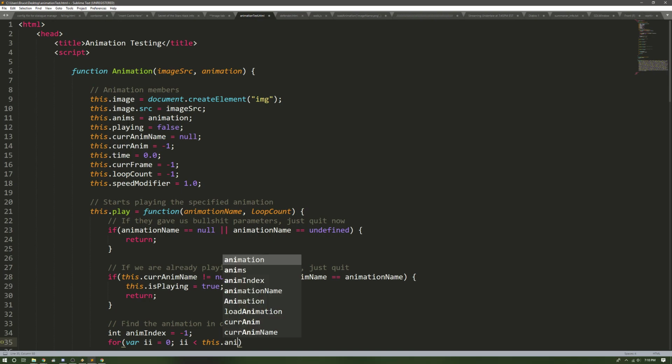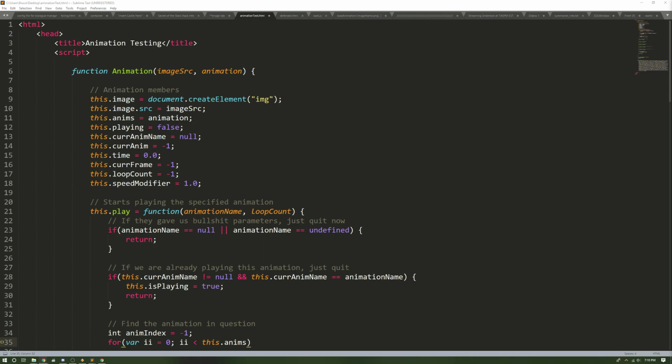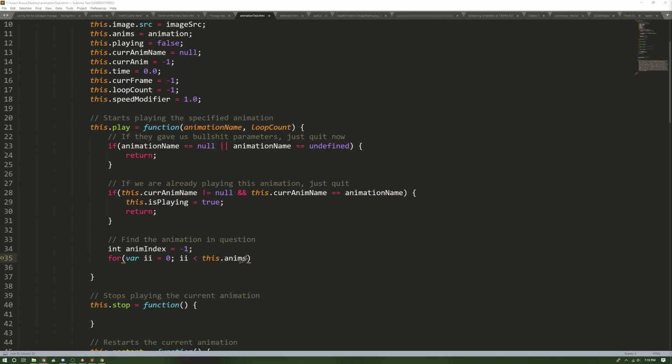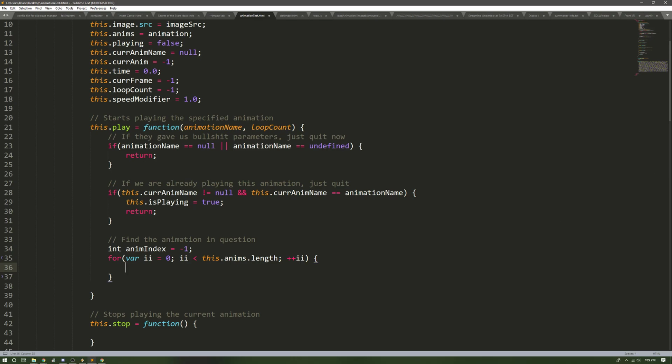This anims, and I don't know how to do that in JavaScript. I need to Google how to get the length of an array in JavaScript. Is it dot size? Is it dot length? Is it dot count? Let's see. It is dot length. Dot length. Plus plus ii. There we go. See how many things you gotta Google when you don't know the language natively?